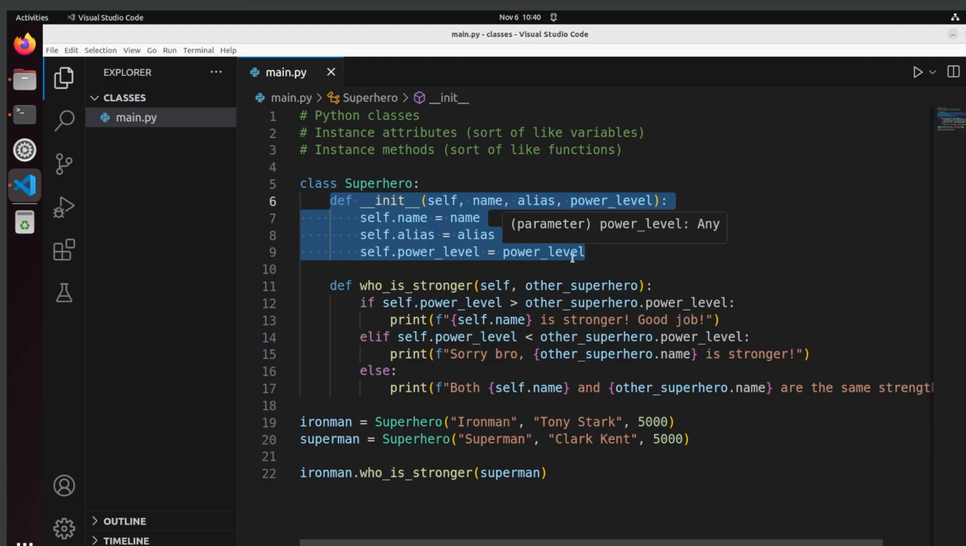Now, the superhero example isn't always the best example, but I think it gets the job done to lay the base framework for building out more complicated classes.